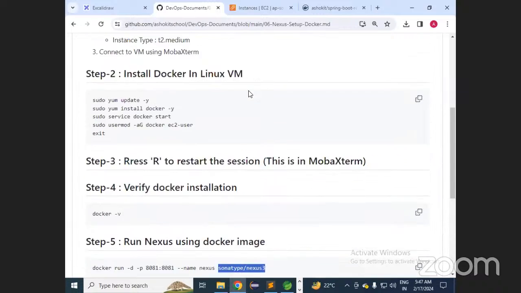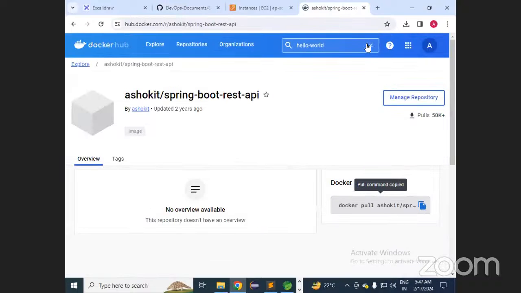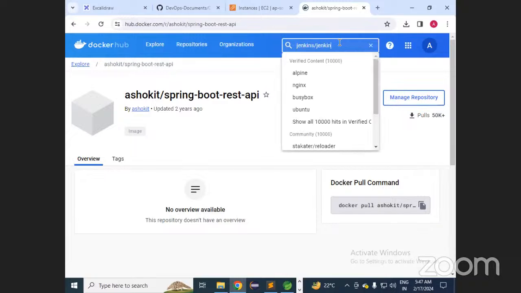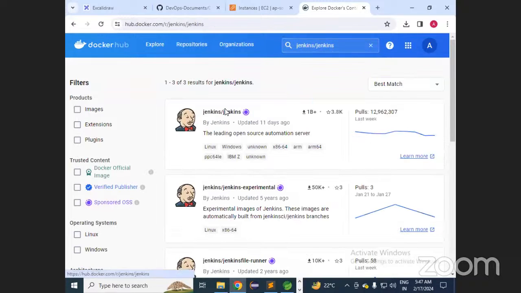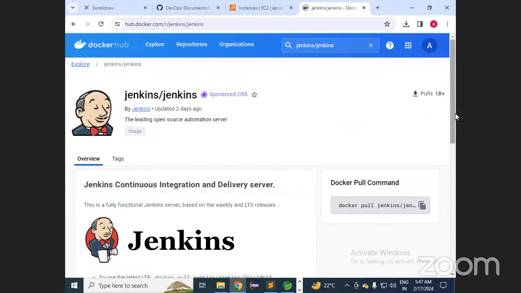Now, I want to run Jenkins server. Jenkins also you can run by using Docker. You need not install Jenkins manually in the system. If you have Docker, you can ask Docker to download your Jenkins. Go to Jenkins. Now see how many people downloaded that Jenkins image. How many pulls? 1 billion, not million. 1 billion people downloaded Jenkins by using Docker. Docker is that famous in the market.